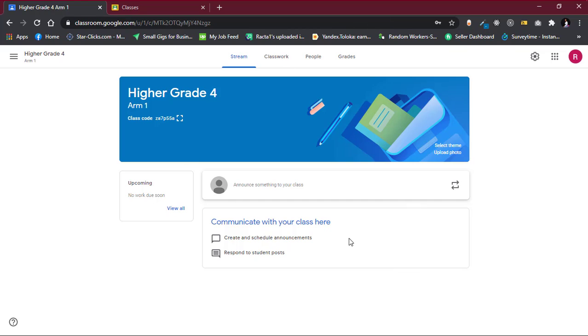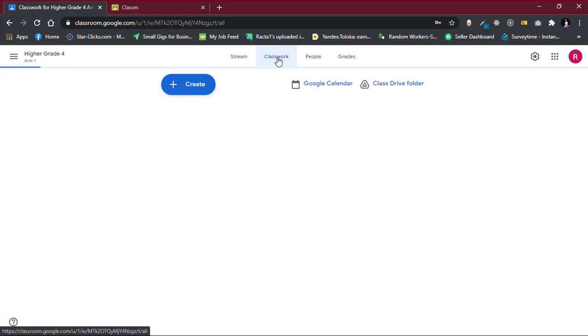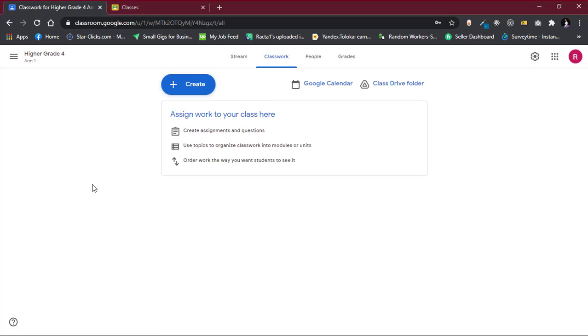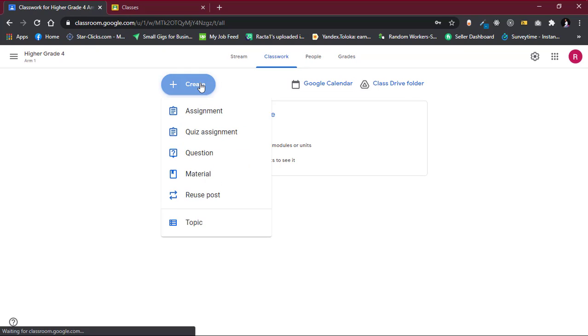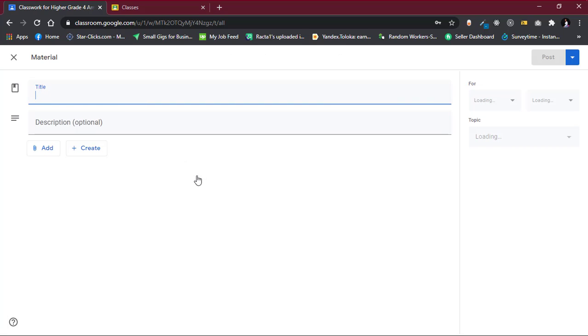So what do I want to do here? Of course, in higher grade 4, there are many subjects that your students are taking. What you want to do here is go straight to classwork. You want to create a topic. So let's say we want to create a topic. I want to give them a material to read at home. So it's like writing a note.